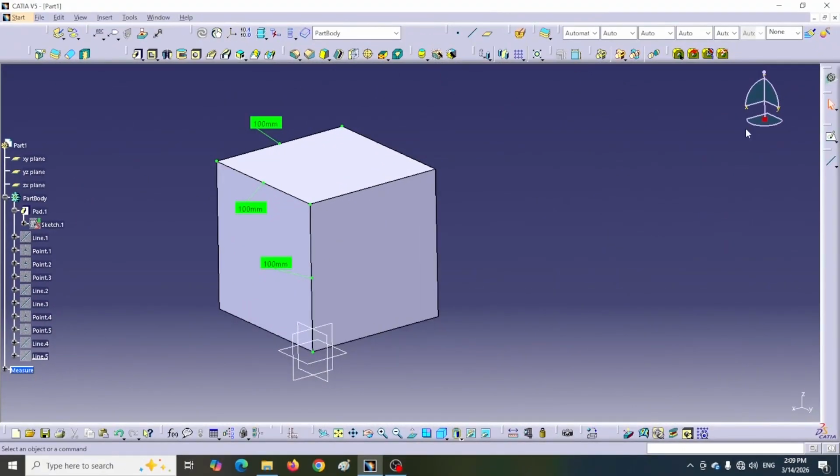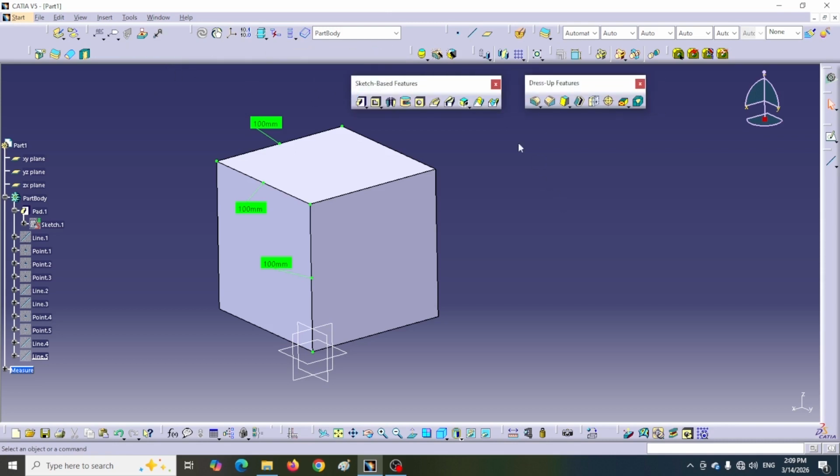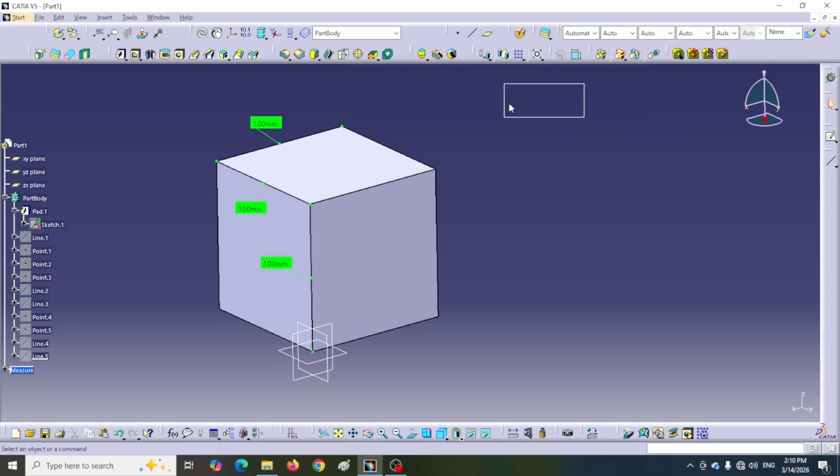Hello everyone. So far we have reviewed two main and essential toolboxes from the part environment. With the tools in the sketch-based features toolbox, we can create our sketches in 3D in various ways. With the tools in the dress-up features toolbox, we can style the generated volumes. Now we are studying the transformation features toolbox. With the tools in this toolbox, we perform various operations on existing volumes.